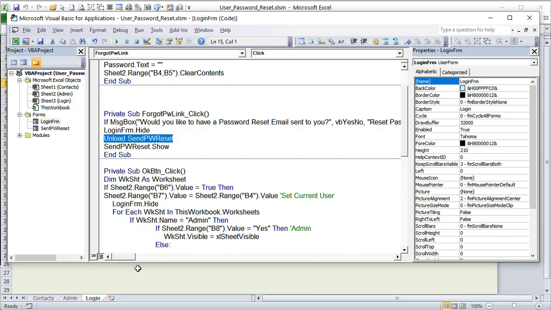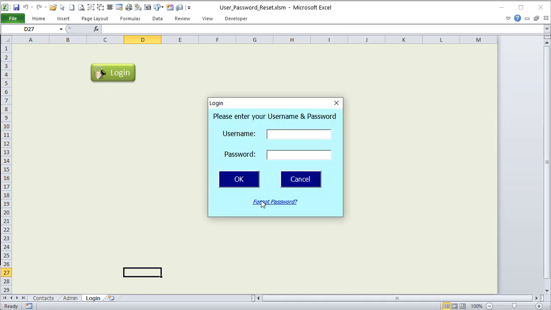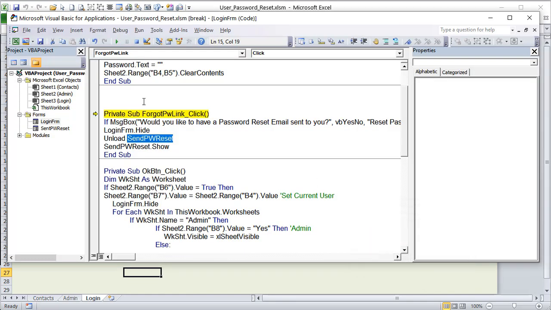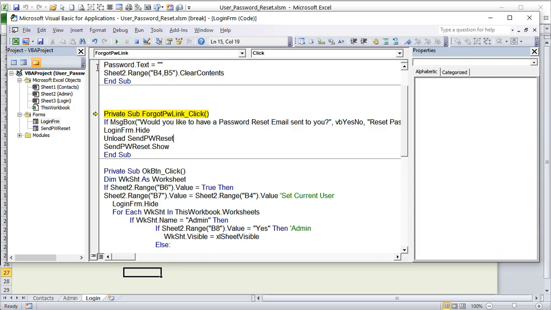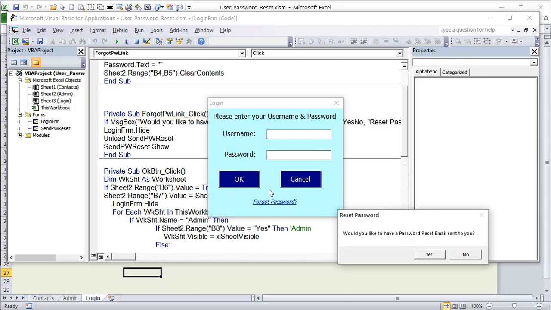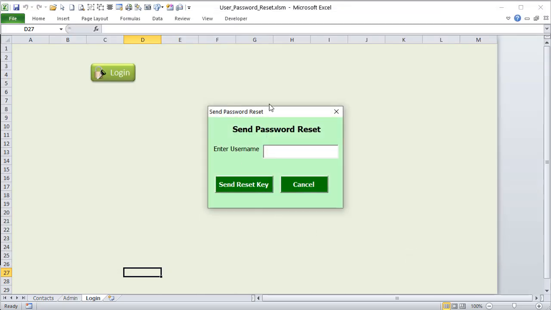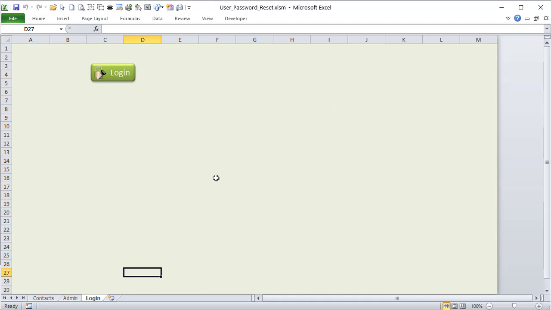Let's just test it out and see how it's working. Login, forgot password. All right. Send. Let's rename this. I want send, not sent. Send. Okay. Now we got it. Now let's play it. Okay. Forgot password. And there we go. That's working perfectly. So now we have send password reset. And that's exactly the way we want it. Perfect. So it shows up just fine.